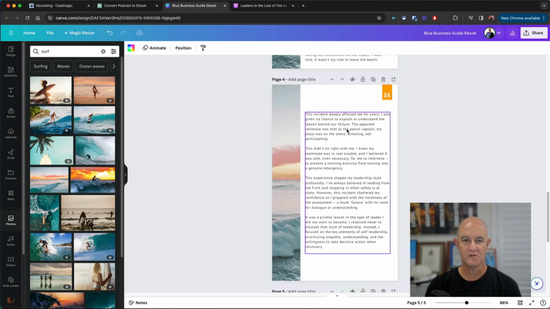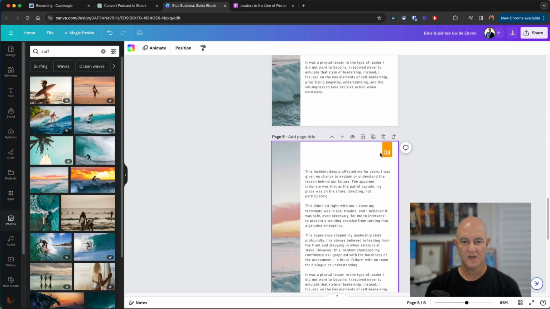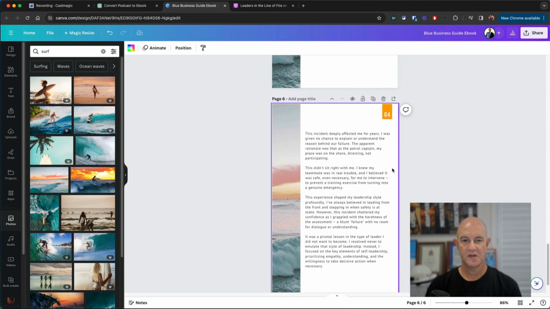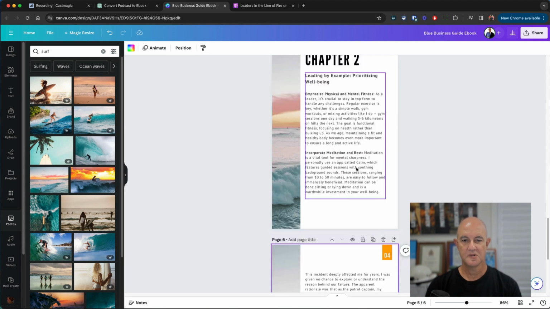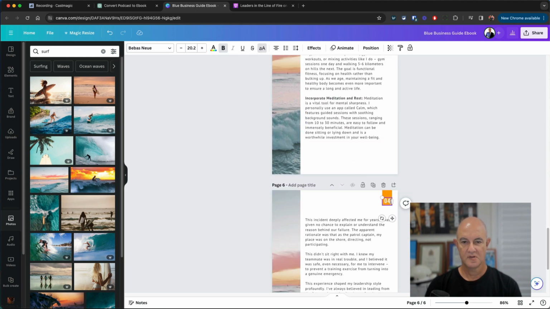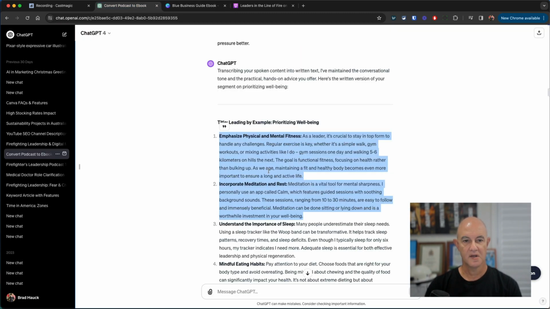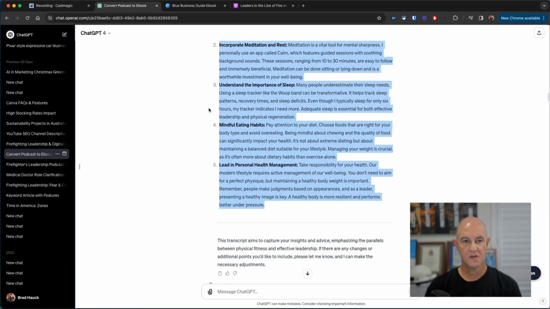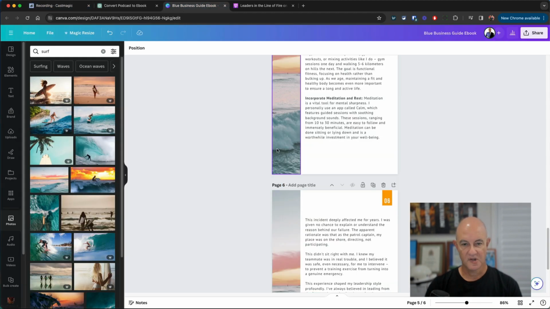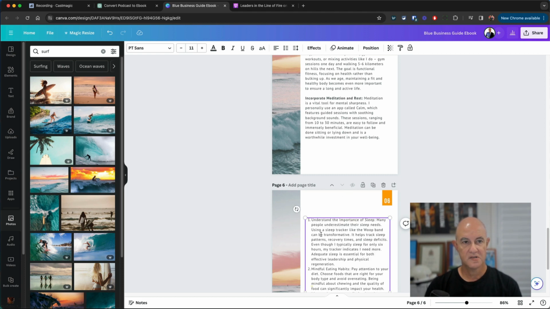But I want the page to look like this. So duplicate page, arrow down. Now we've got chapter 2. This is page 6. And I can come back here now and get my other 3. There. Come back to Canva. Paste it in. Select it.